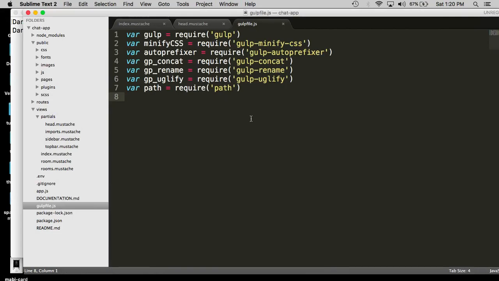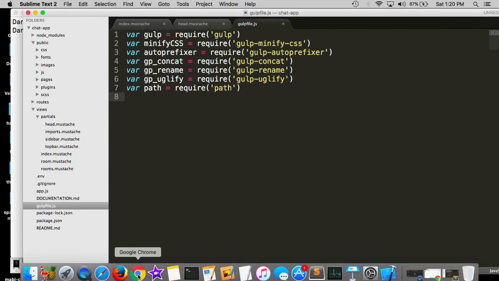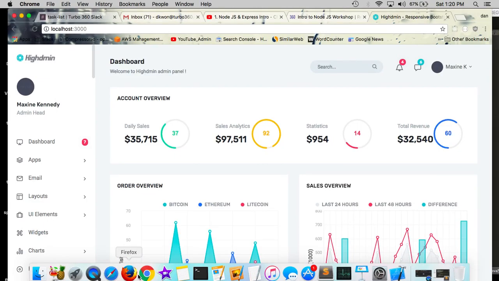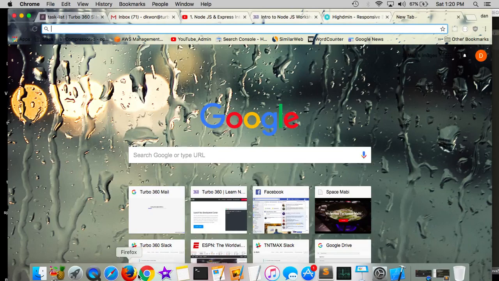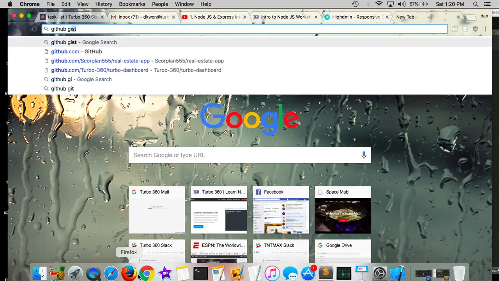So go ahead and do the same thing. What I'm going to do for the sake of convenience for this project, because we don't want to spend hours on Gulp, is I'm going to create a gist. So GitHub gist.